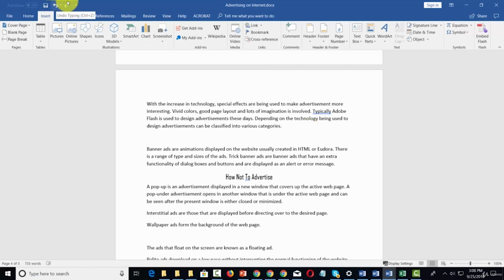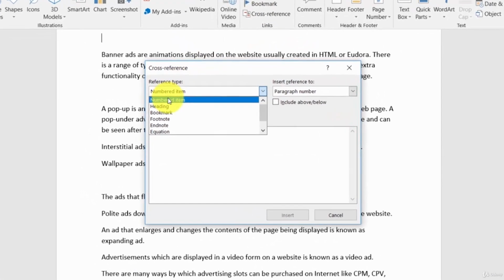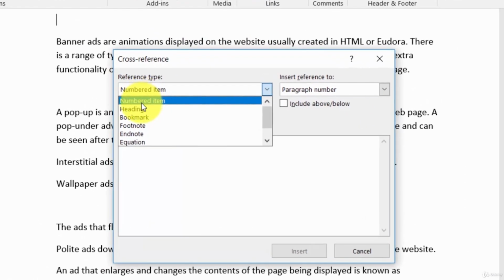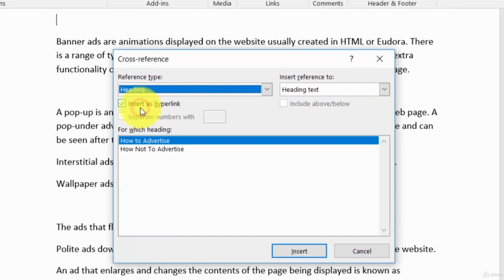We can also cross-reference other places in the document. So for example, if we were to click this button, we can choose the kind of reference that we want to create inside of the document. So if we want to reference a particular heading, we can do that. And we can click this link. We can choose the heading that we want to cross-reference.